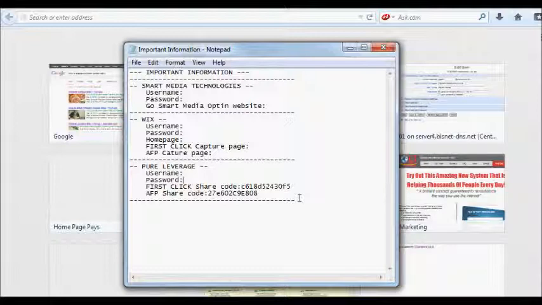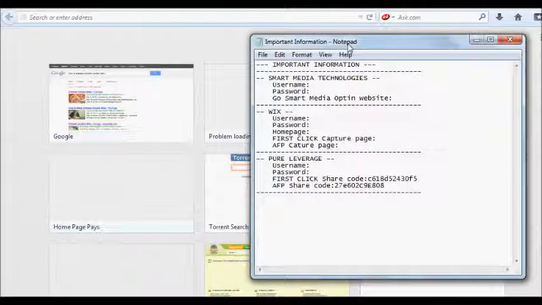Right, so the first thing we're going to do is create your website. If you already have a website, you can get your developer to create 2 pages for you. We're going to call them First Click and AFP. All you need from them is the URL. If you don't have a website, we're going to go through the steps in creating a free website right now. So let's take a look.